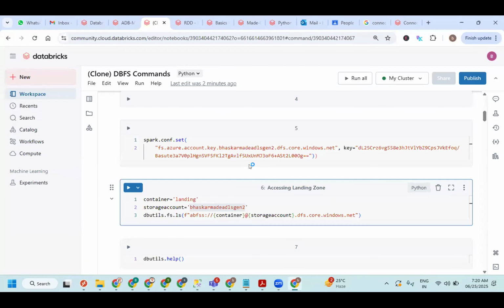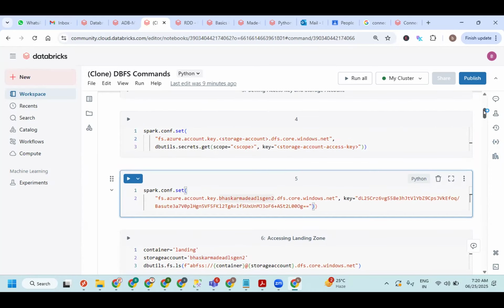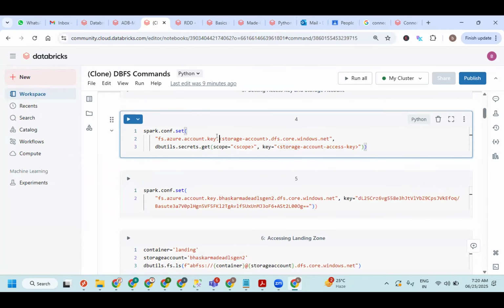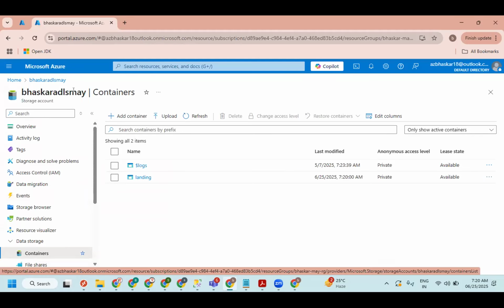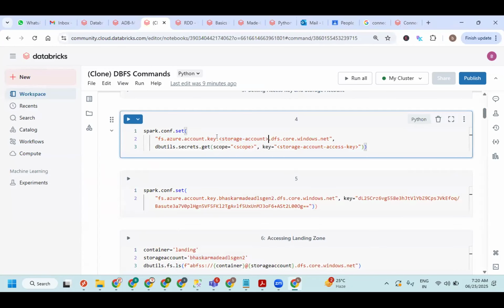To connect it, we require the storage account name that you're going to take, Bhaskar ADLS May. We're just going to say something like this, Bhaskar ADLS May. The same thing, you're going to keep it here also.